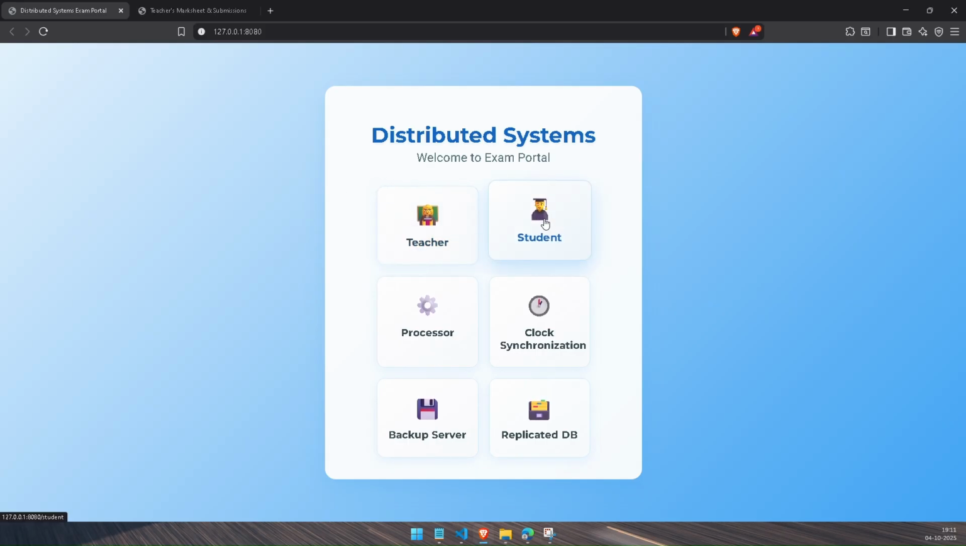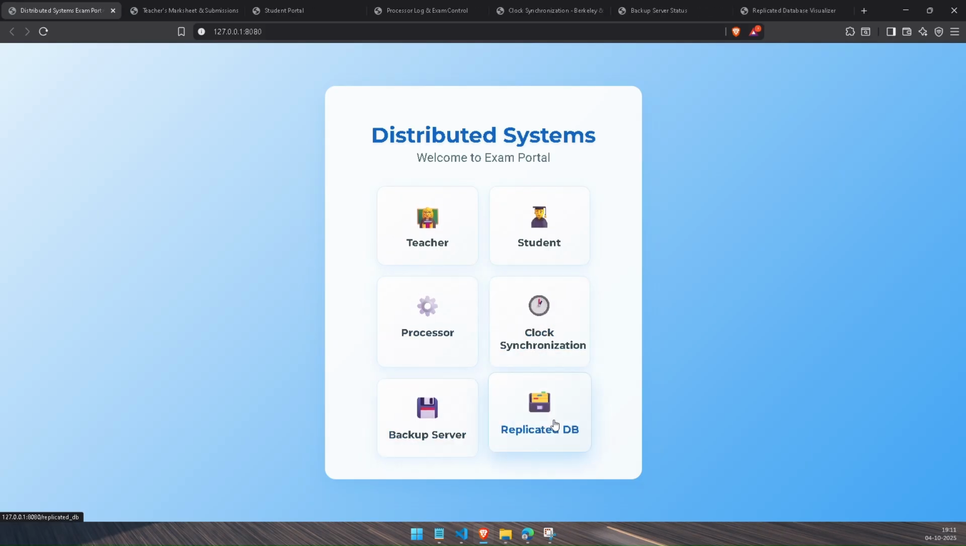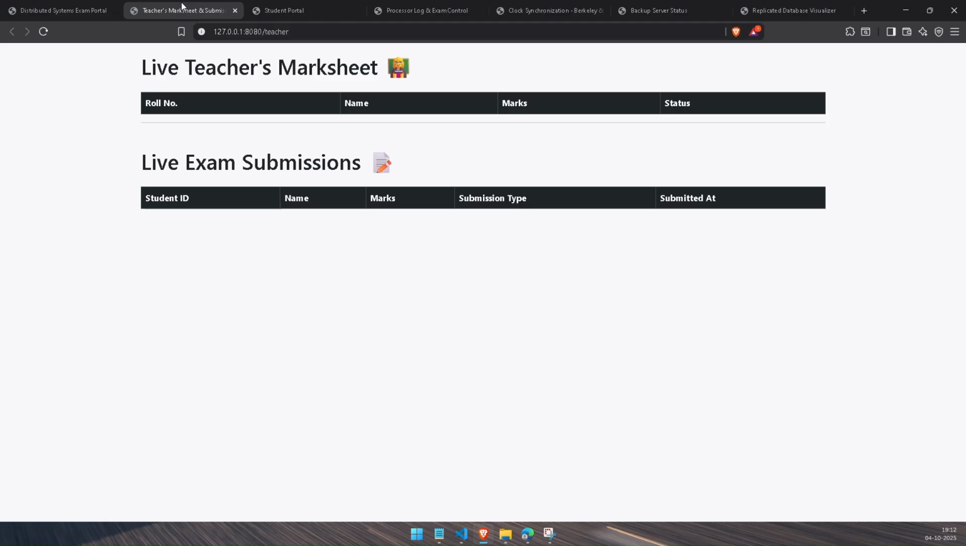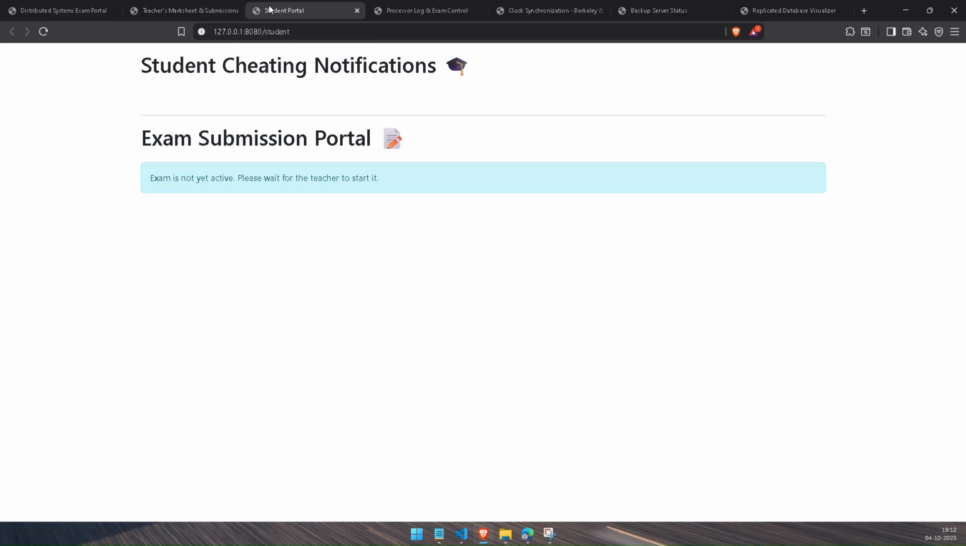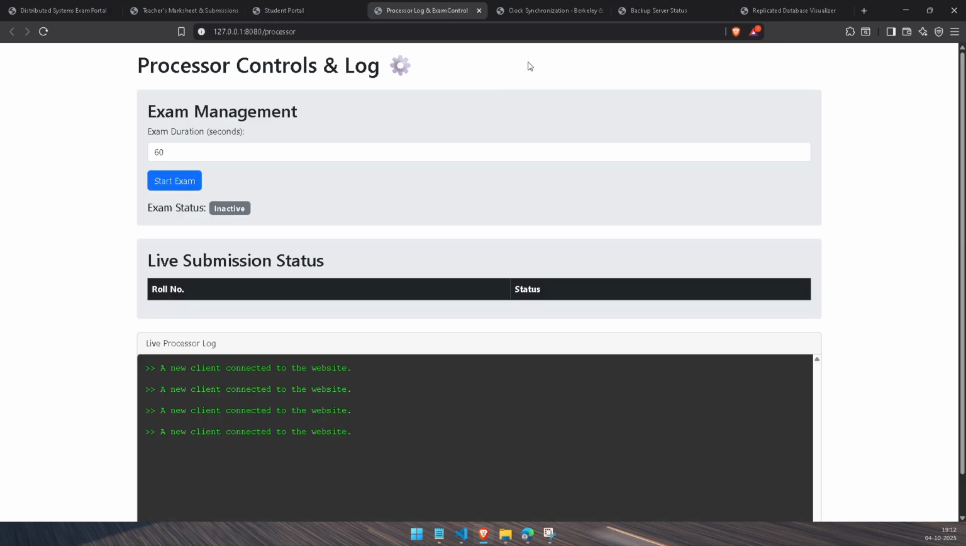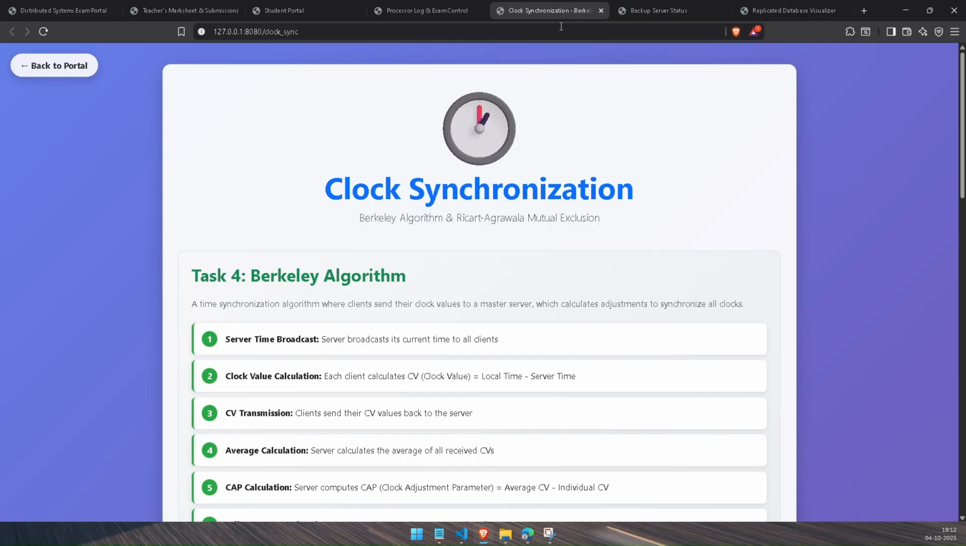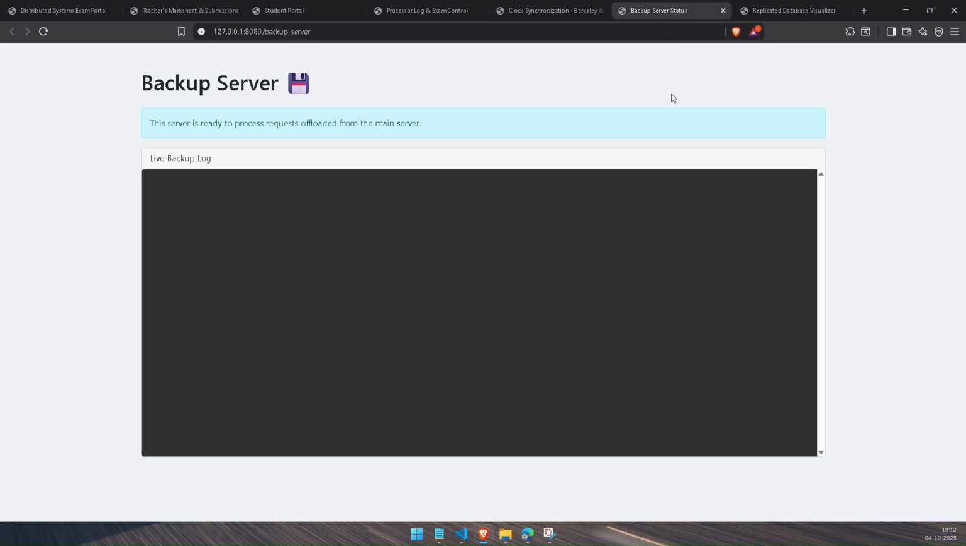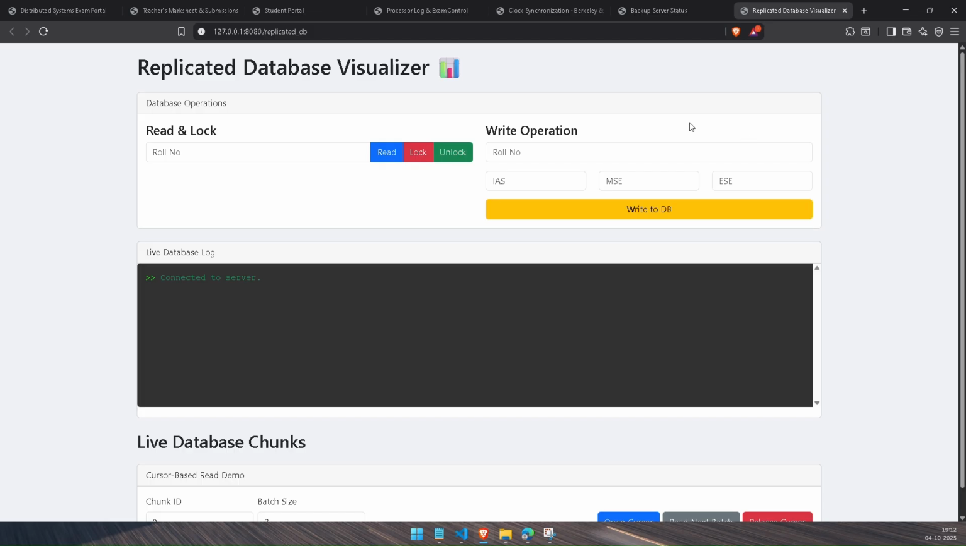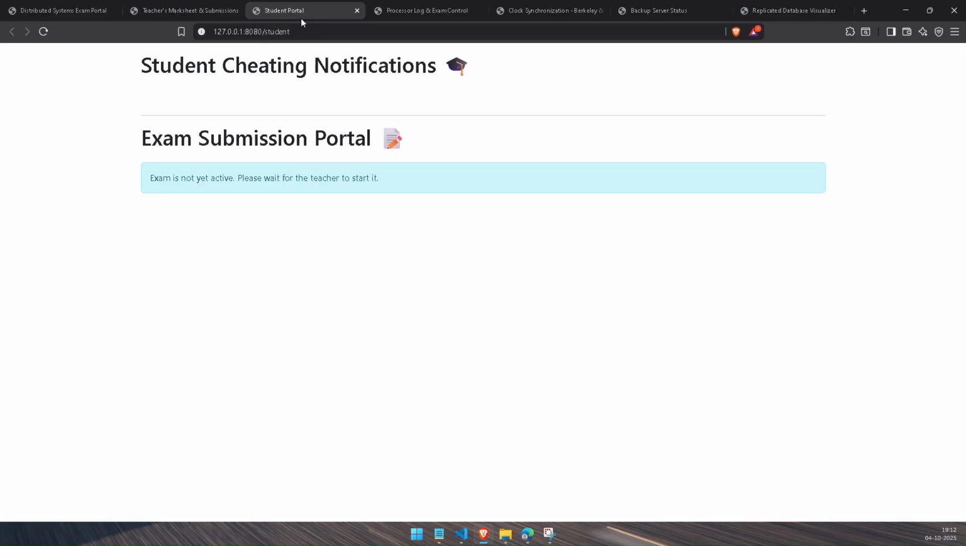Now let's open these tabs. So here we have the teacher's dashboard, then a student's dashboard, then the processor's log. Then this tab is about the clock synchronization simulation, then a backup server's log, and a replicated database.